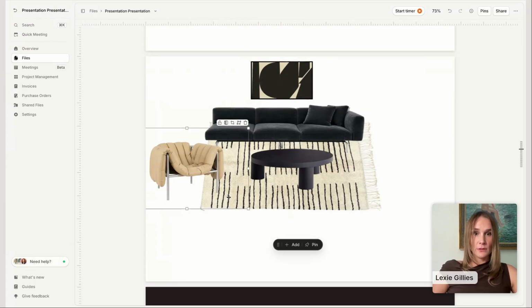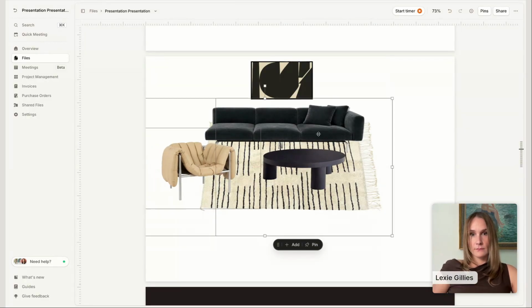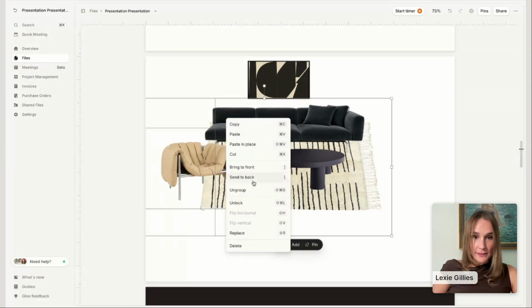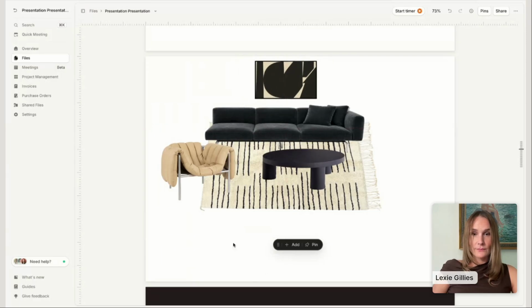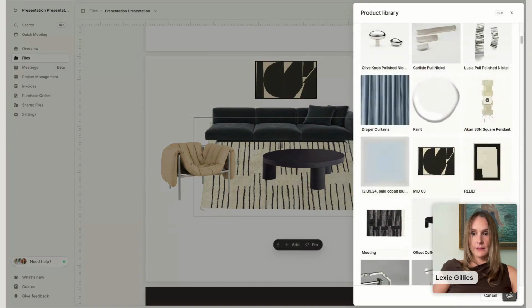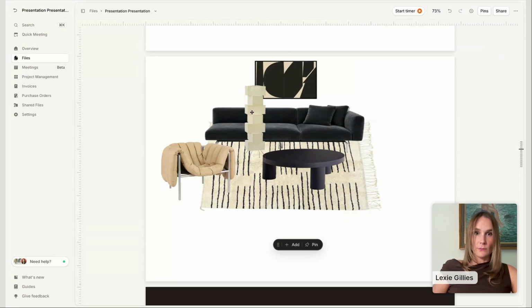Now I'm also so funny about things being in the same place, so I want to group all this so I can center it. That didn't work. Anyways, I'm just being OCD about it. Lastly, I'm going to add in my little lamp. Perfect. Now, you can layer them, so I can bring this to the front or I can send the sofa to the back, kind of thing.